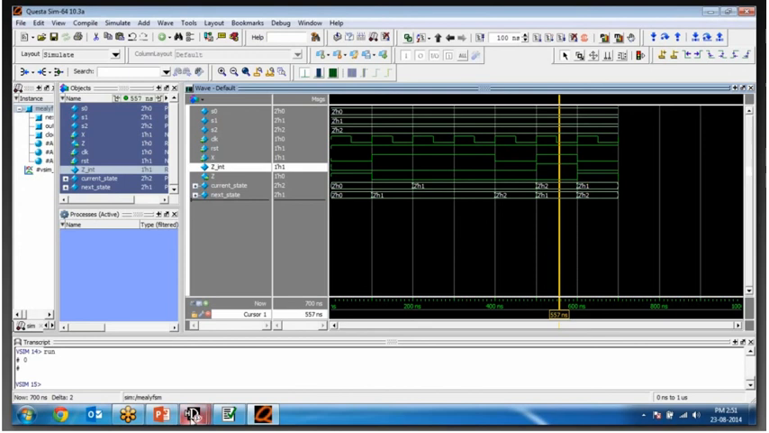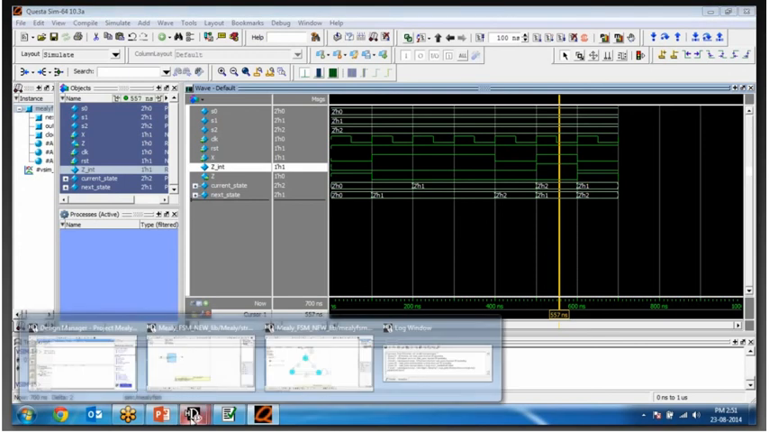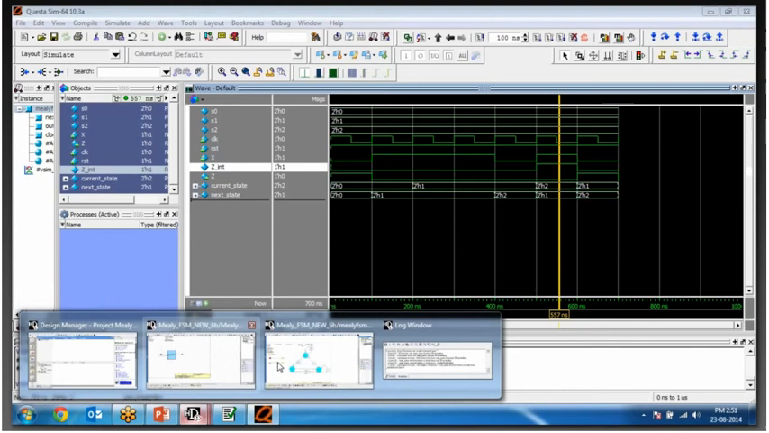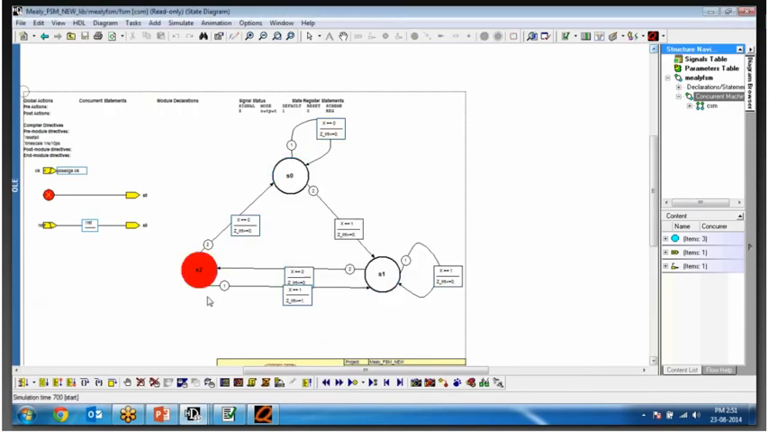Going back to our HDL Designer, after enabling the animation, you can see that the final state, after getting z equal to 1, has moved to S2. So you can say that it is completely optimized. This Mealy machine has been completely optimized, and we are using fewer states and fewer transitions compared to the Moore FSM.